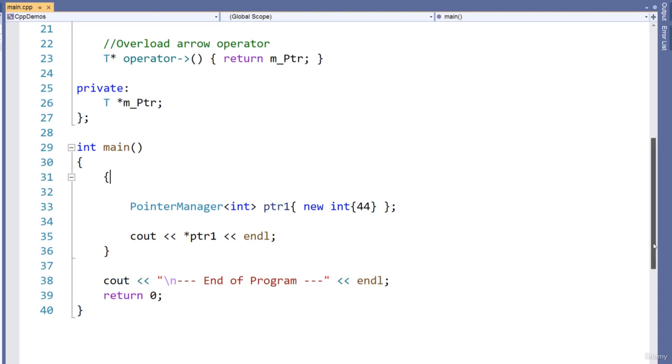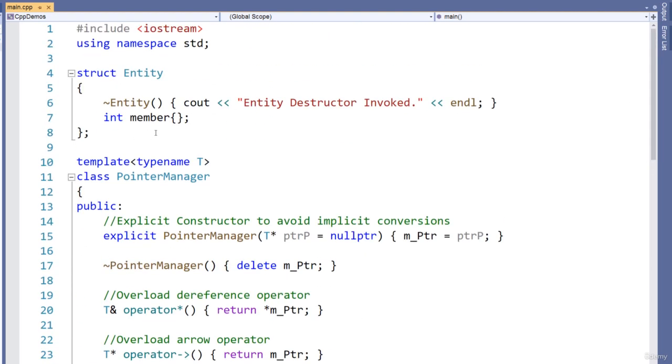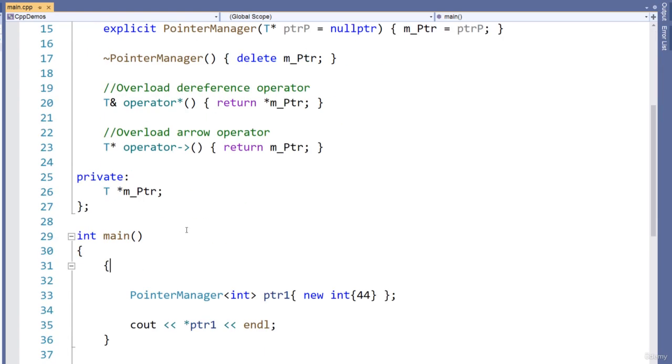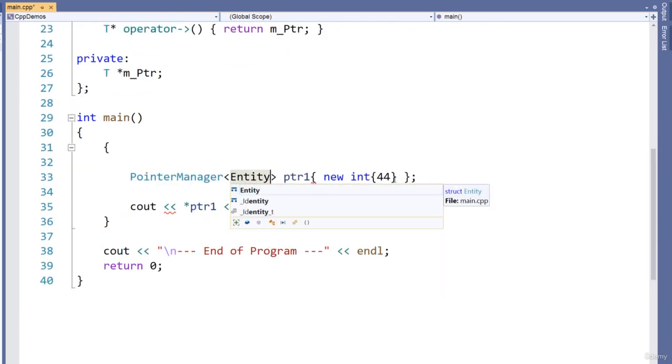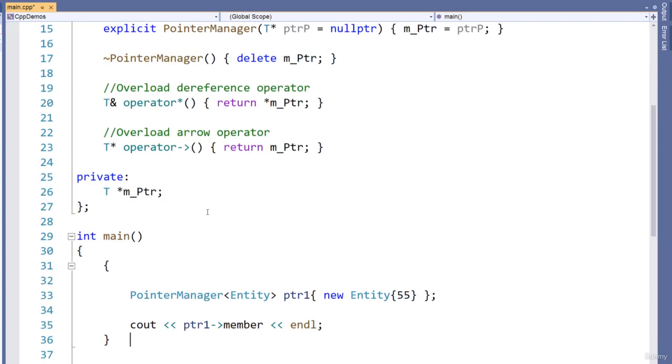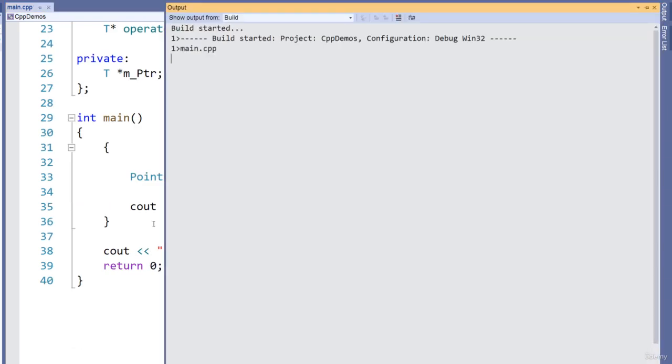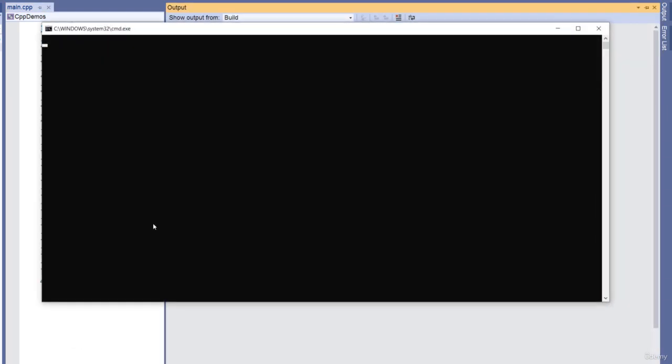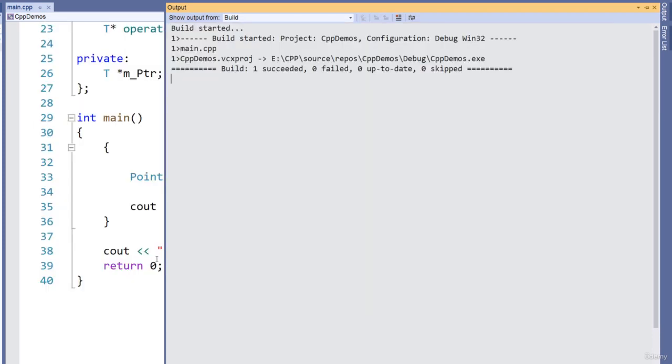And we can do this with our custom types as well. So I have this entity, if you remember, which has the destructor, and it's going to print out entity destructor invoked. This is where the arrow operator comes in. This overloaded arrow operator. This will work fine now. I can build and run. It prints out 55. It calls the entity destructor. So we get entity destructor invoked and then end of program.